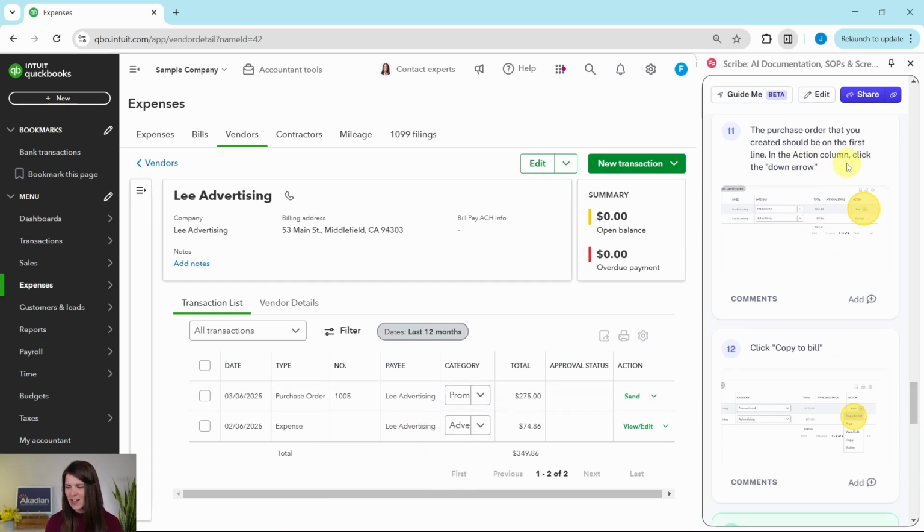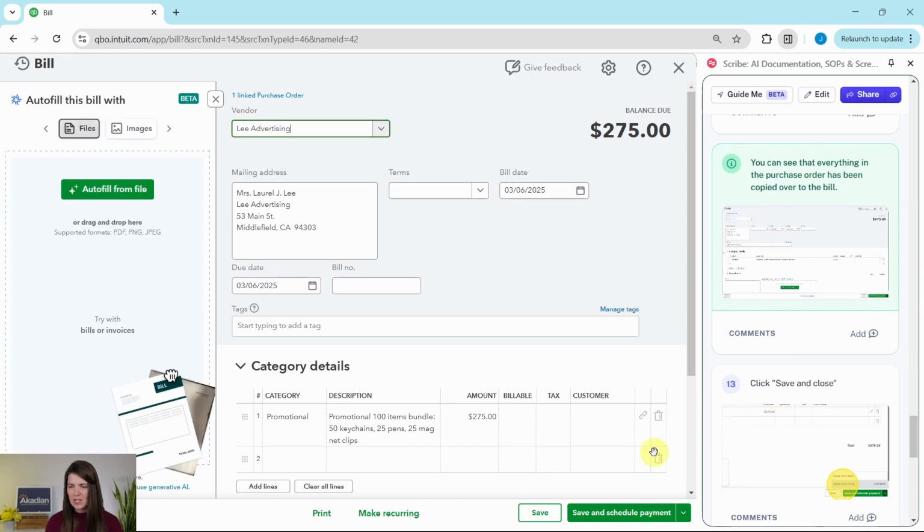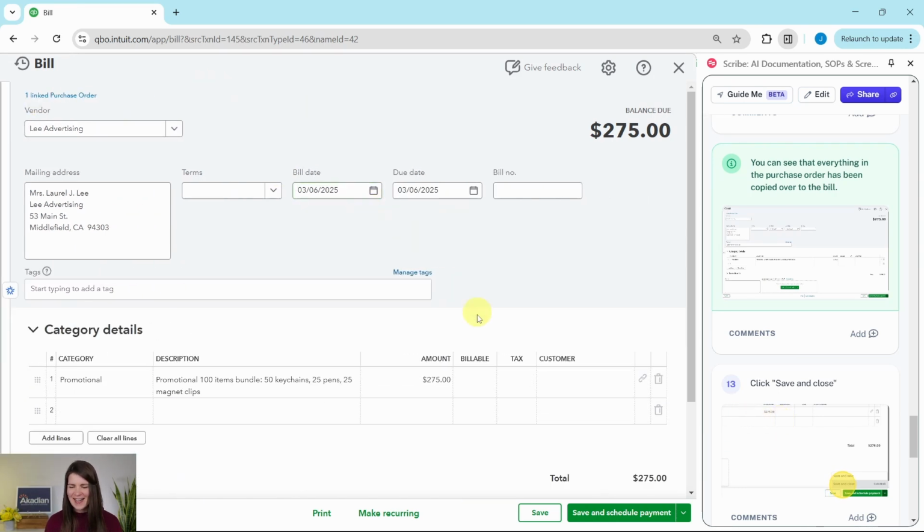So in the action column on that row, we want to click the down arrow and then select copy to bill. So we can see that this top one here is the one we just created because it shows as a purchase order for $275. So let's click on this down arrow in the action column and select copy to bill. You will see the bill now appear for us. I'm going to click out of this. And you can see all the information that we had put on that purchase order is now showing here as well. So this is good to go.